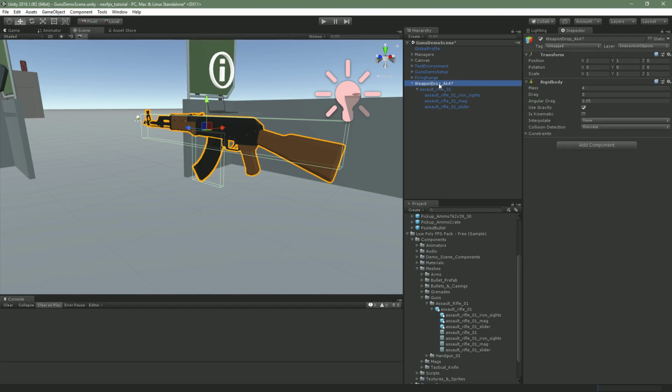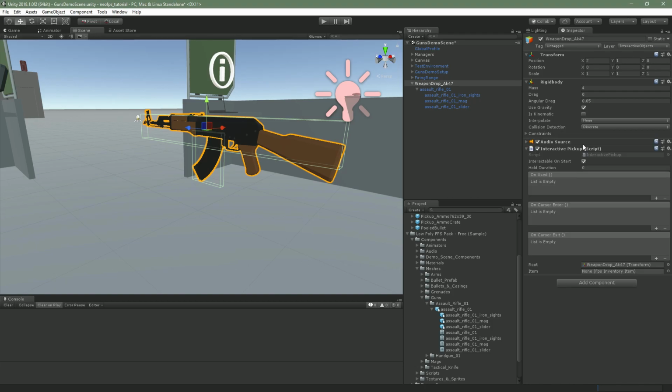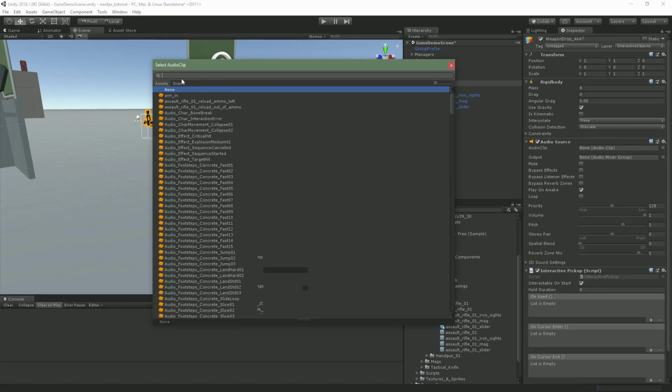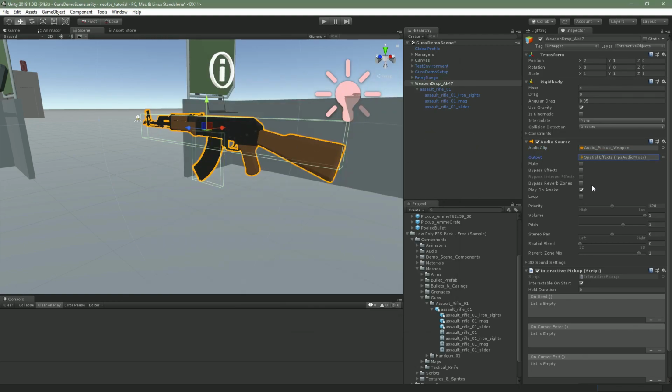Let's get the functionality set up. And the first thing we want to do is to add an interactive pickup behavior. That adds an audio source too, so to set it up, audio clip, this time we'll select the pickup weapon, output to spatial effects, and disable play on awake.